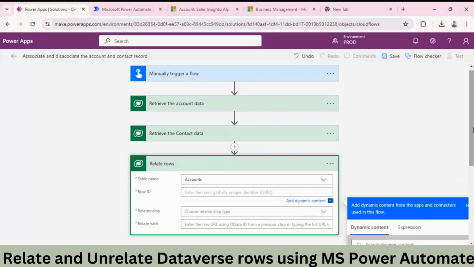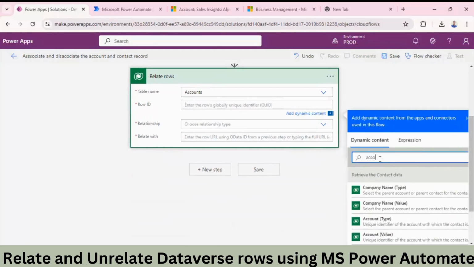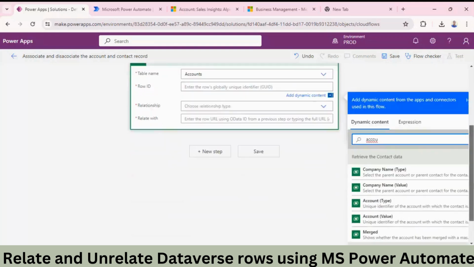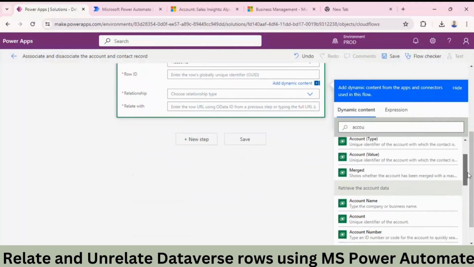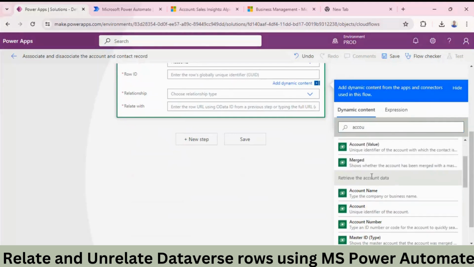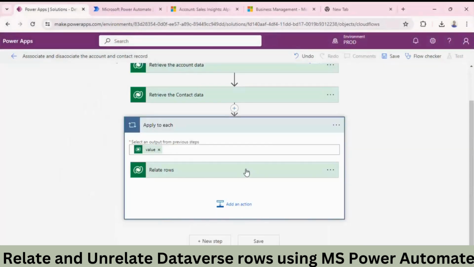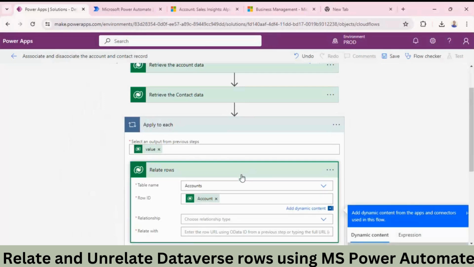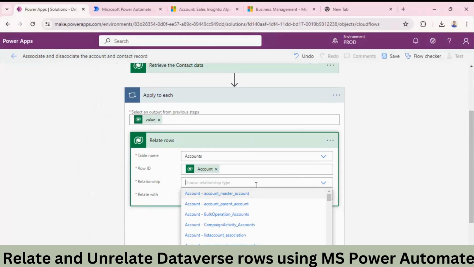Only one record is selected, that is the Alpha Scan record. I will go here and set the row ID dynamically. Here I will search for the account. For the account there will be a unique GUID, right? So I go to retrieve the account data. I'm retrieving the account, right? So I'm selecting this account GUID, and I have added it here. Now I'm selecting the relationship between the account and contact.